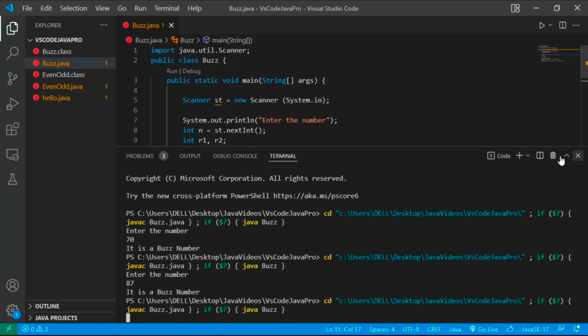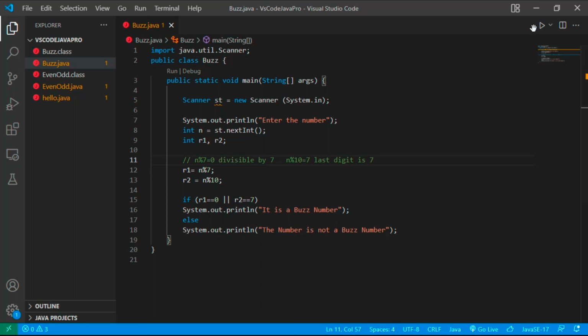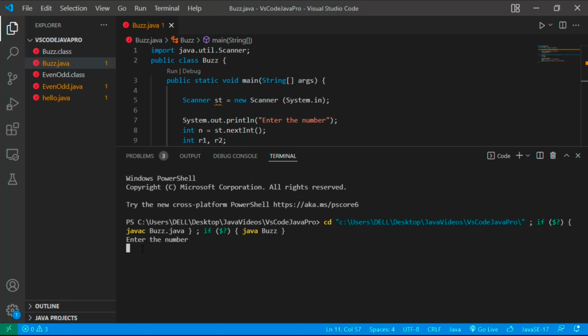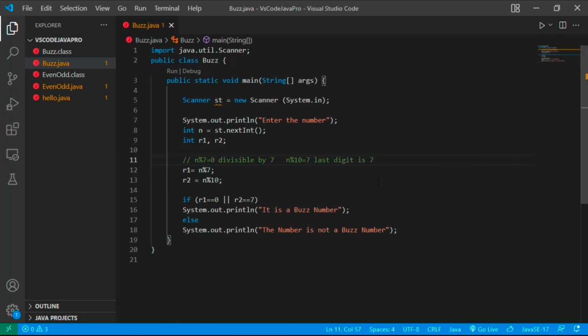Let me just clear this, and run the program again. Enter the number. Let us take 66. This number is neither divisible by 7, nor does it have 7 as the last digit. So this number will not be a buzz number. Enter, and the number is not a buzz number. Very simple program. You just have to understand the logic. If you can understand these two logics, the program is very simple.